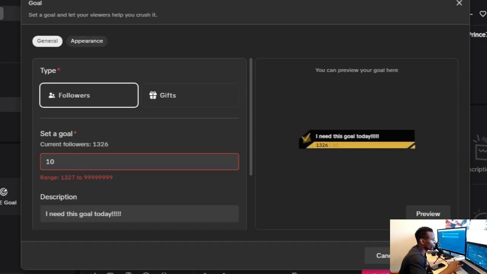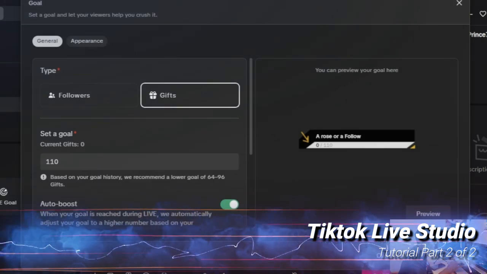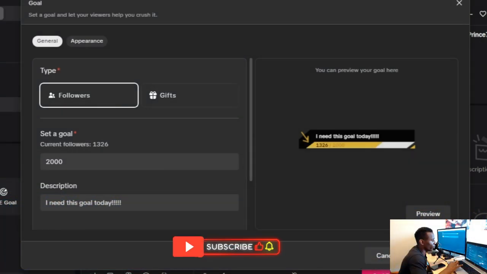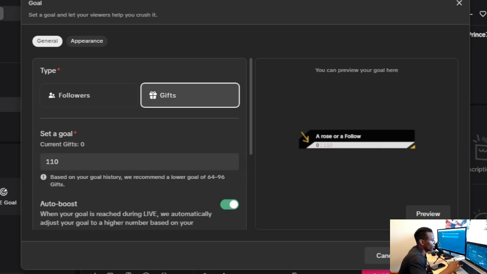Applied theme. So here in general, you can see that this goal allows you to get an animation for gifts, and this is how it looks, and for followers. So my current followers, I have 1,326, and if my goal is 2,000, when someone follows, you'll see it in the chat, and you can see this increment in the chat. And this one here will always remain static because it's a live goal. This is my gift live goal.